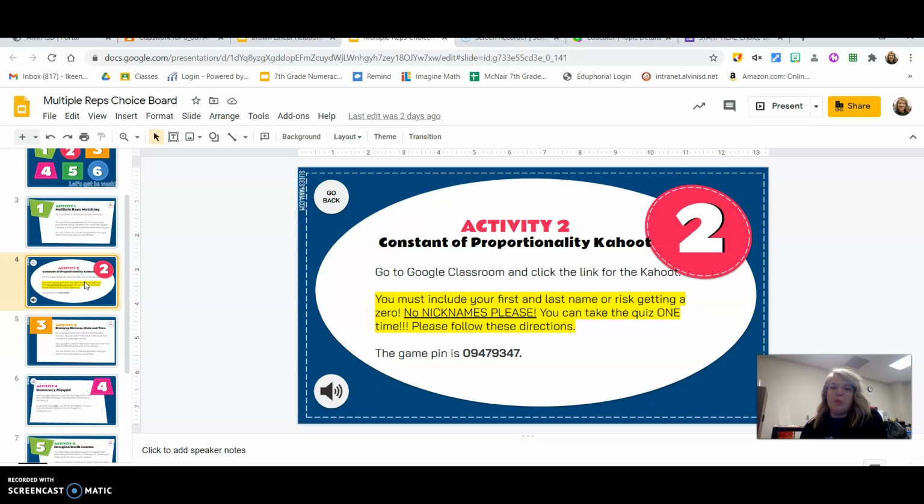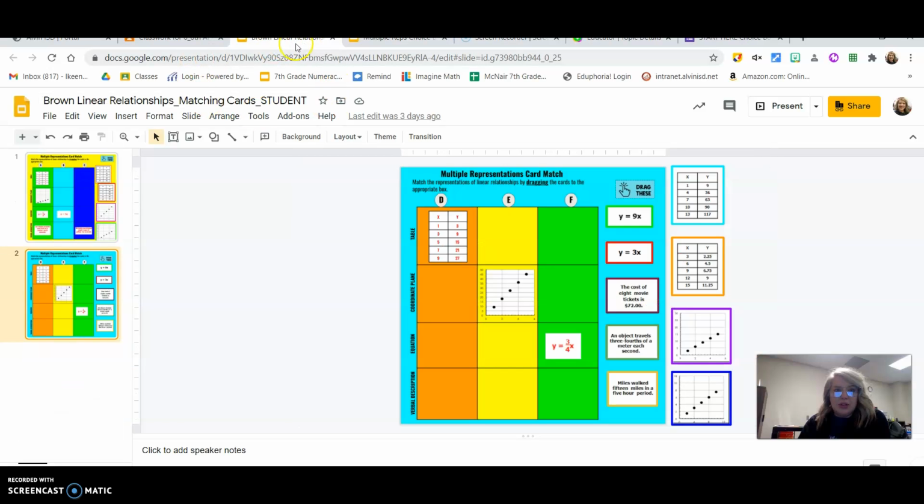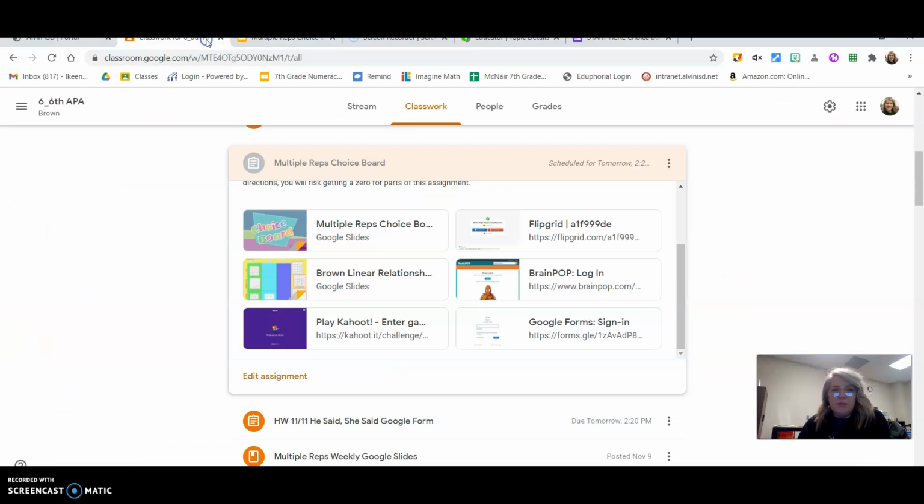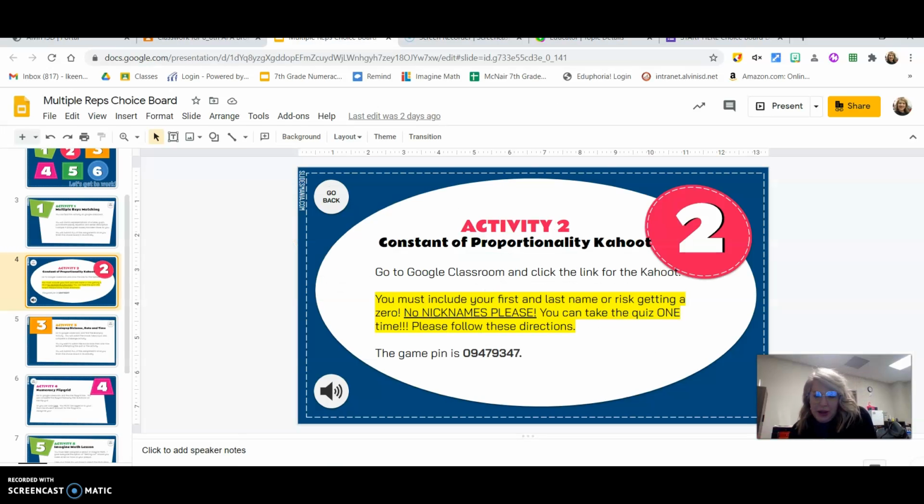So the second activity, if we get back to the multiple reps choice board, is to do a constant of proportionality Kahoot, okay? It is also linked, I can close this one out. It is also linked to Google Classroom, okay? So it's right here, play Kahoot. This is what I would like to tell you about it.